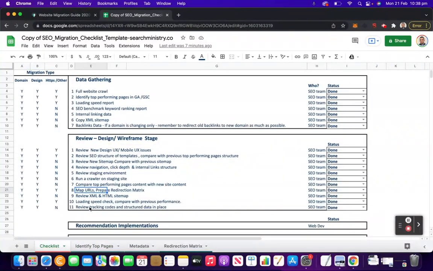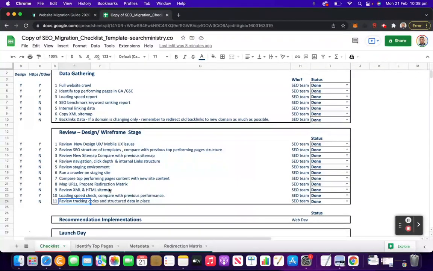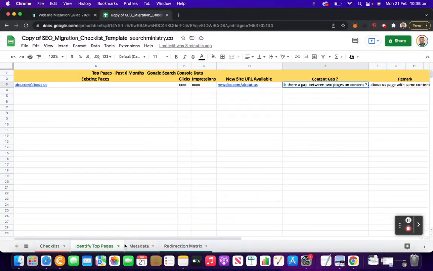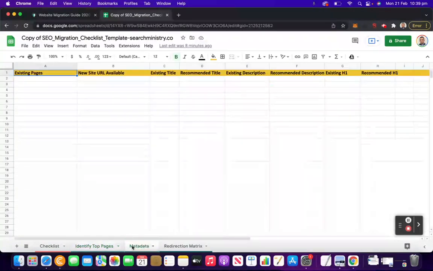Then other loading speed check, review, tracking codes. The other most important part is sometimes a lot of people miss adding the Google Analytics tracking code, or any other tracking codes. So just make sure to double check this one as well. Then the recommendation, once we have this.